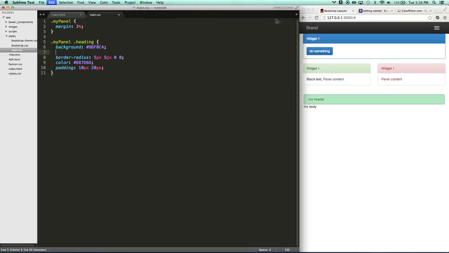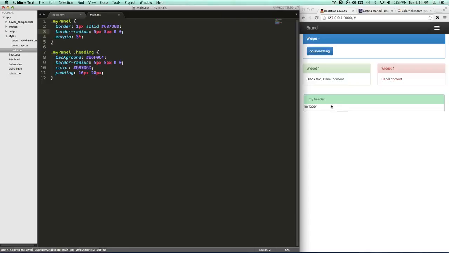And I want this border to actually apply to the entire panel, which is what's going on up here. There we go. That's looking a little better. And I want this border radius. You notice this has a border radius, but I want the panel to have a border radius as well. There we go. Looking better. Now this has the border radius.